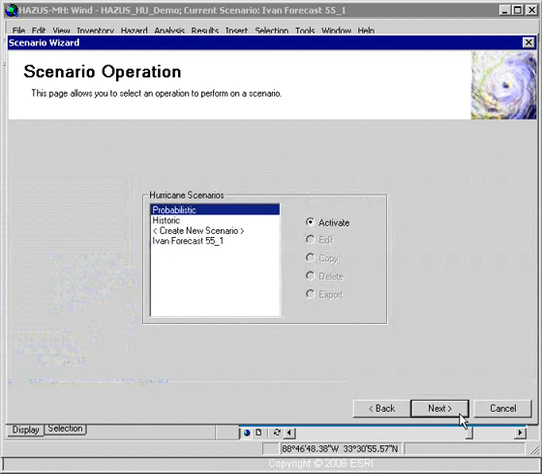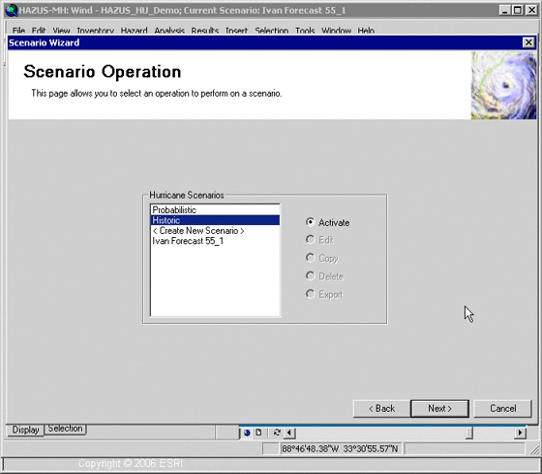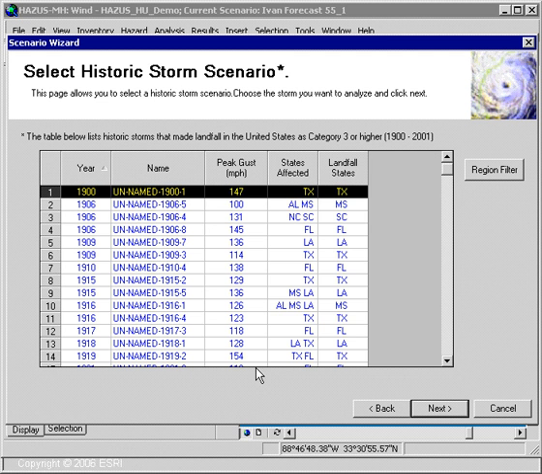We'll click the Next button and we'll take a look at an example of a historic hurricane. We'll click on Historic and choose the Next button, and this will then elicit a list of all the hurricanes that are Category 3 or higher that have occurred between 1900 and 2001. Again, this information is right out of the box with HAZUS. We've not provided it with anything at this point. Everything is right with the tool set.